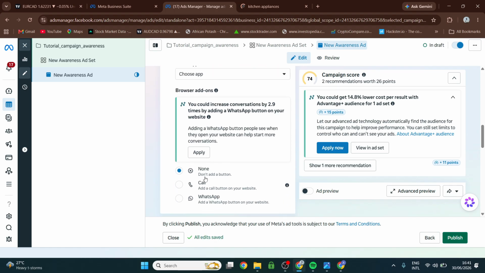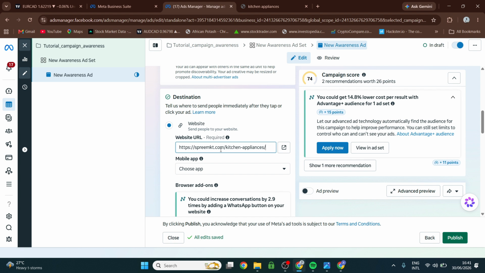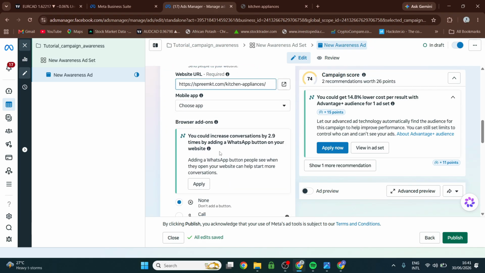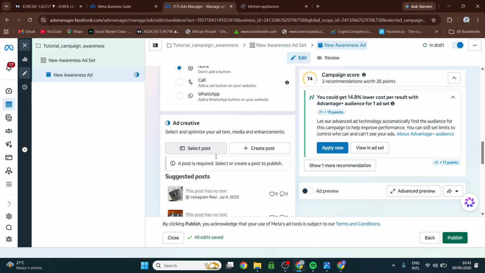So make sure that this add-on is always on. Don't add the button. Don't put any call or WhatsApp button, because we already have a button here. If people click on the call to action button that we're going to fix, they will be taken directly to this landing page. So it's not ideal to have two buttons on a particular ad; it doesn't make sense.